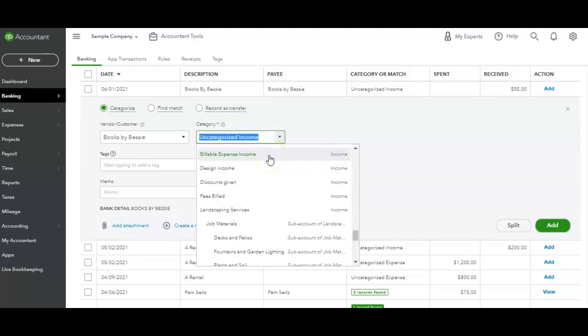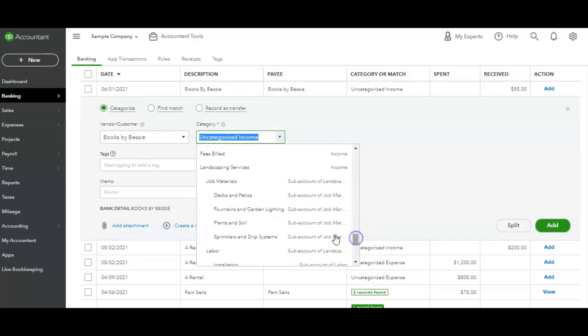We have billable expense income, design income, discounts given, fees billed, landscape services. And look at how landscaping is broken down even further. These are subheadings. So we have job materials. And then job materials is broken down to even another level. Decks and patios, fountains and garden lighting, plants and soil. So this is really, really helpful.